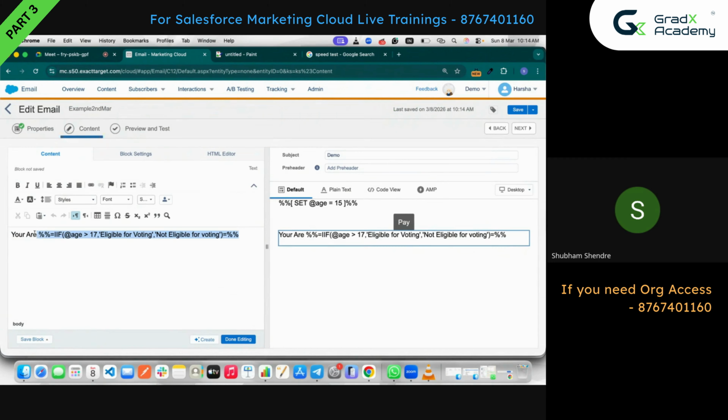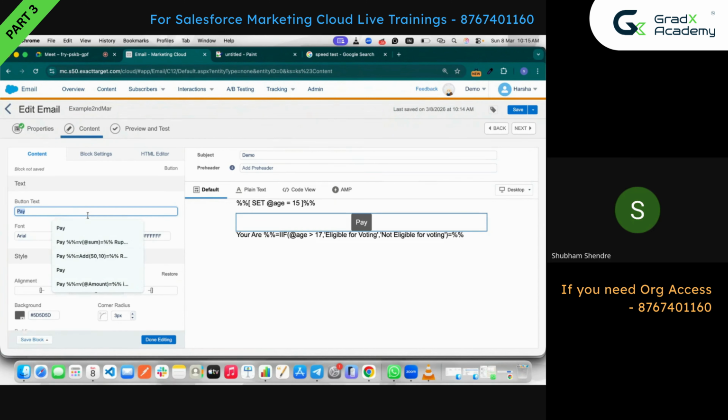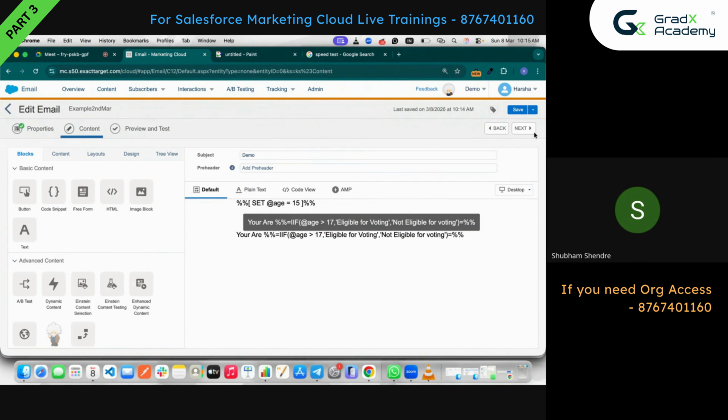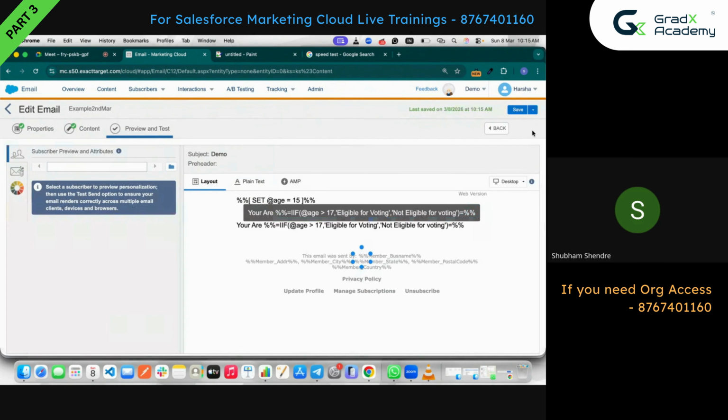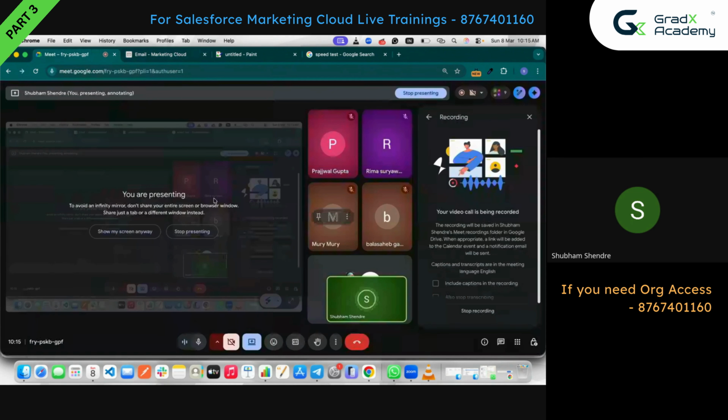Can I use the entire thing in a button? Of course, yes. We can execute the AMPscript on the button title also, as the button text. Observe. Am I clear? So this is the IIF function. Am I clear, guys?